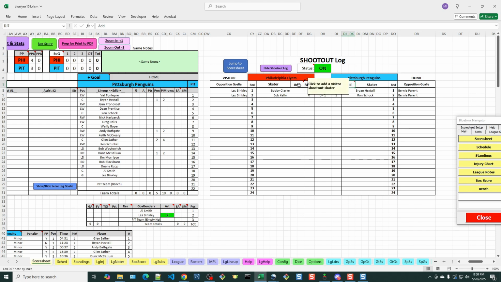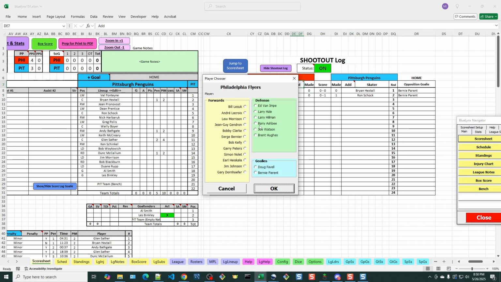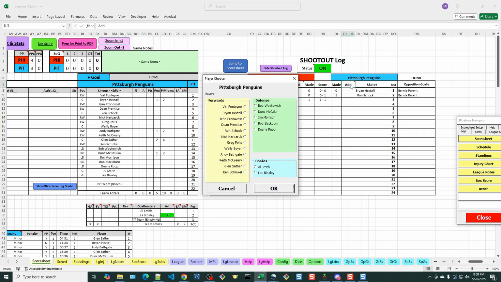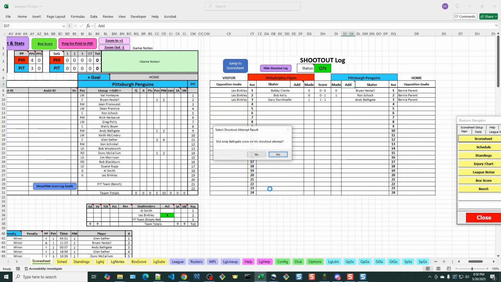Go with the Flyers' third guy. Let's say, who do they got here? Gary Dornhofer. I always thought that was a pretty cool name. Let's pick Gary Dornhofer, and let's say he's going to tie it up. So the Penguins get one more. We're going to go with Dunk McCallum. I like putting a defenseman on here. Let's go with Andy Bathgate. I think he's pretty good, and he's in the twilight of his career, I think. Anyway, he's going to score and win the game. Did he score? Yeah. Okay.